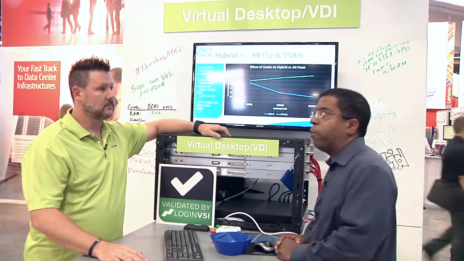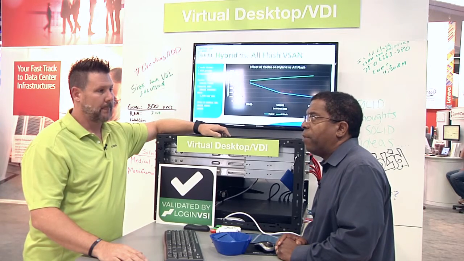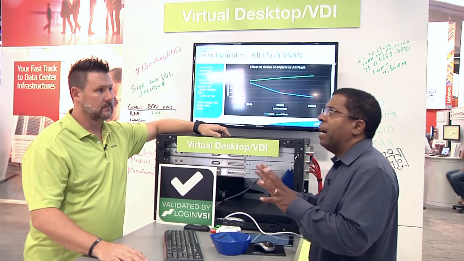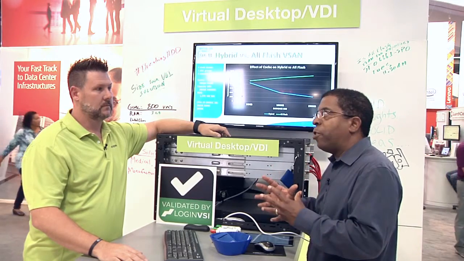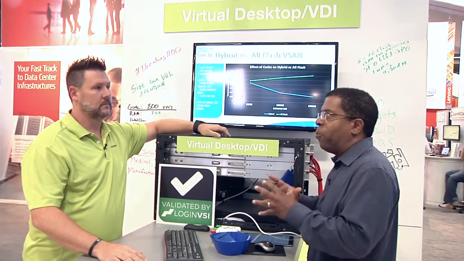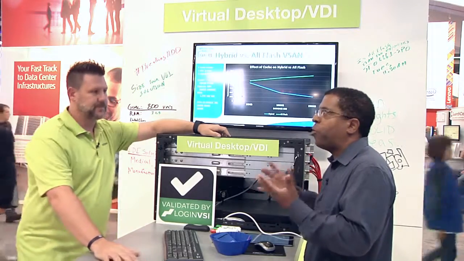The performance looks great. This is pretty impressive technology that we've seen here. Thanks a lot for this. But before we go, if somebody wants more information about Micron and what they're doing with VSAN and All-Flash, where should they go?